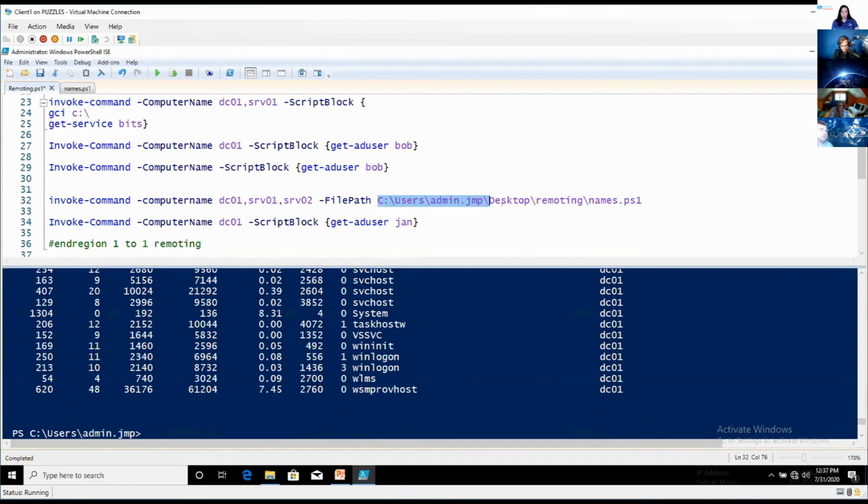It does work with UNC paths. Just make sure that the context of the machine you're running from, in this case my Windows 10 machine, has access to the UNC path where the file is stored, not the credential flag that we're using. Actually, we aren't using one, but not the credential that we're sending over. Just to make sure, because I got confused a little bit too: the context that this ISE window is running under would need access to a UNC path if that's what you were doing.